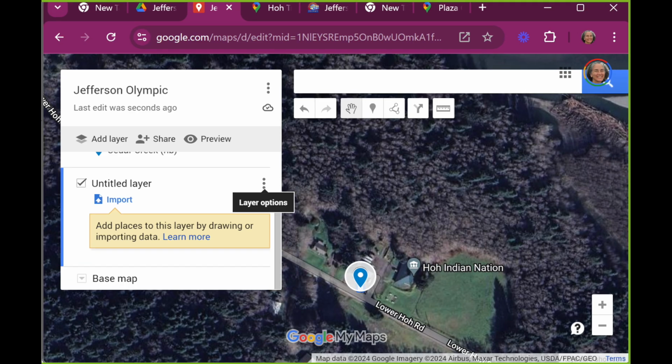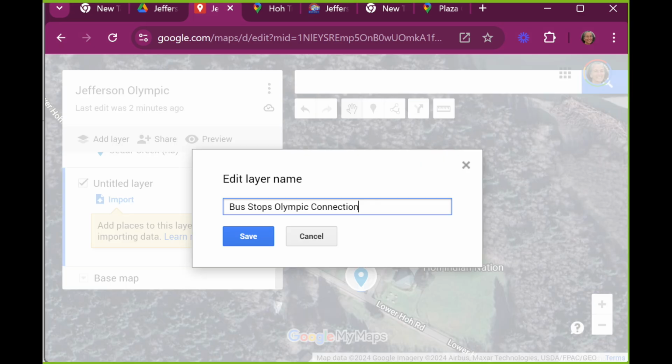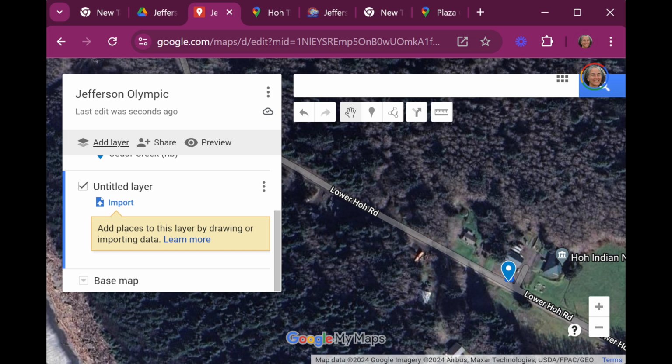For each of the layers, you go to the 3 dots and type in a name for the layer. You might want to sort by route or have one data set. If you create a layer that you do not need and decide you want to delete it, choose the 3 dots and delete that layer.